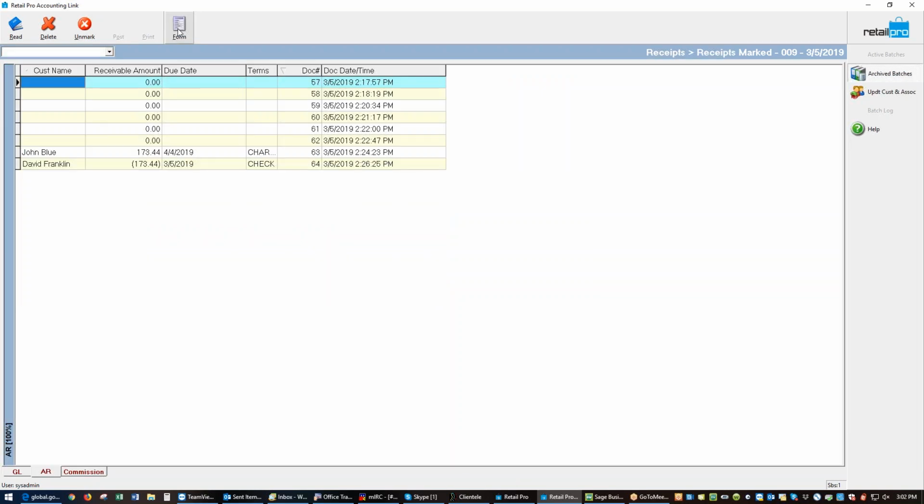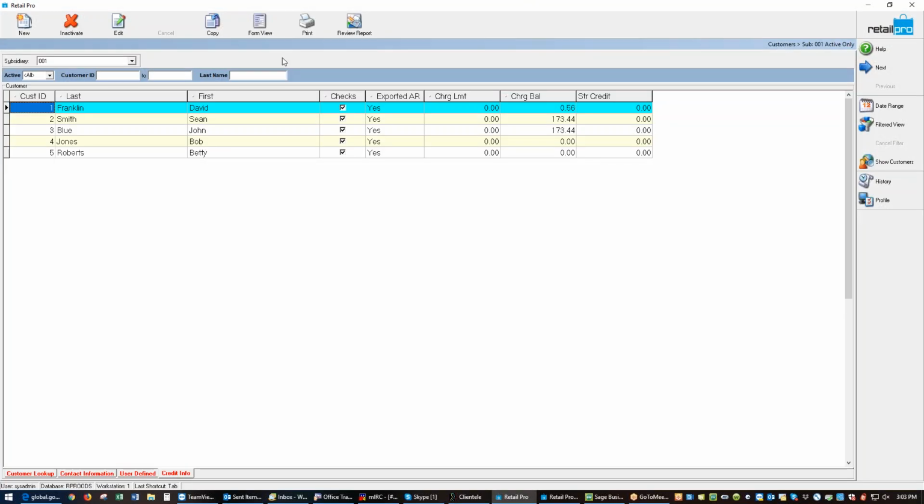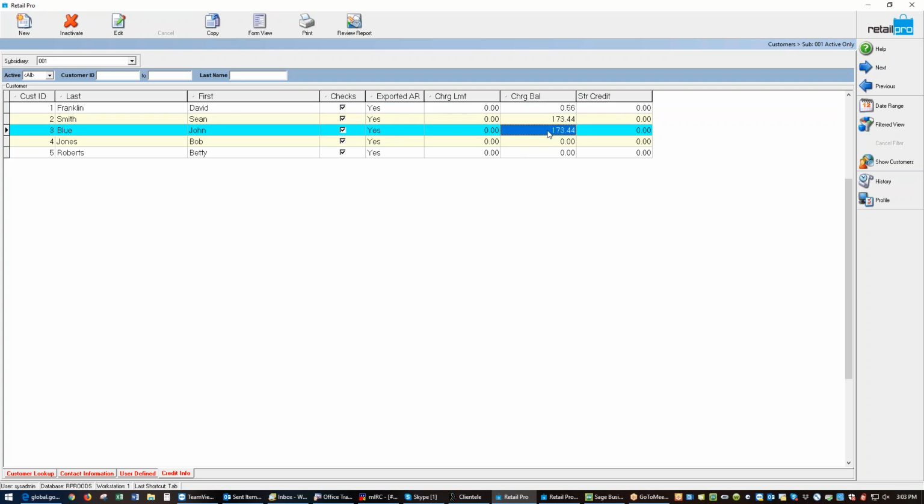So if I go over here and I take a look at my list view, I can see here that John Blue had a charge for $173. And so if I go to my Retail Pro and I go look at John Blue, I should see that he has that $173.44.